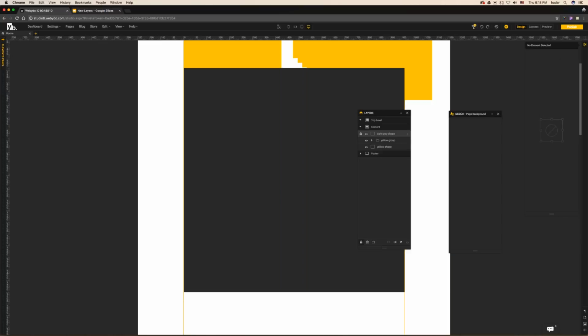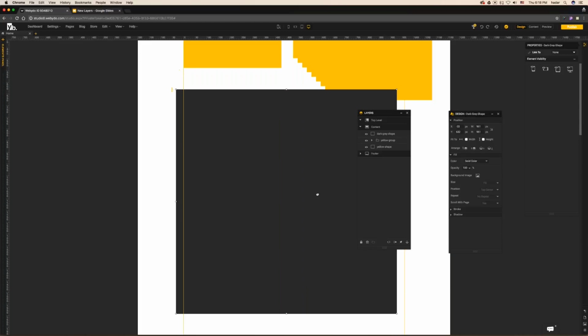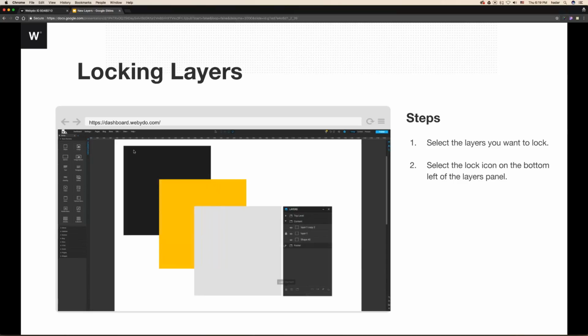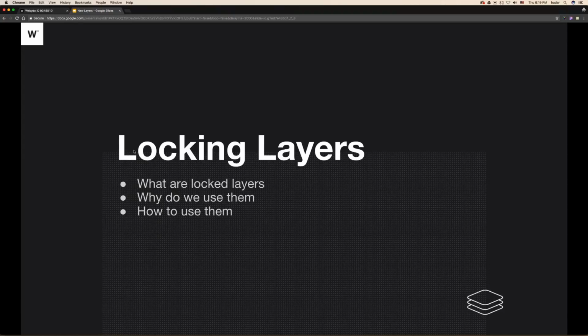As you can see, I cannot do anything, neither on the design panel or anything else. If I take this out, I can move it around. Okay, this is a small GIF to show how we lock layers. Now, something I actually mentioned on this slide, what are lock layers? I explained that in my fundamentals. Why do we use them?